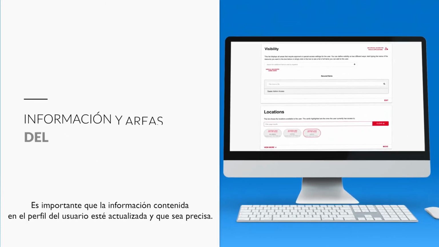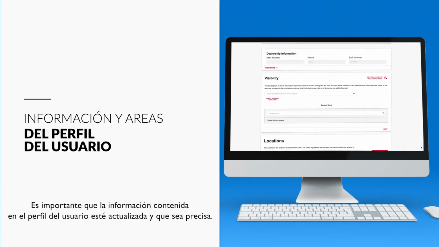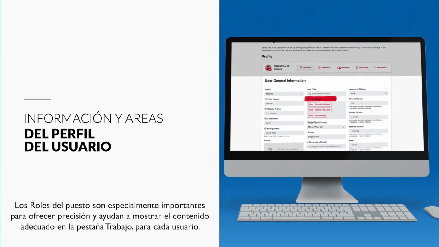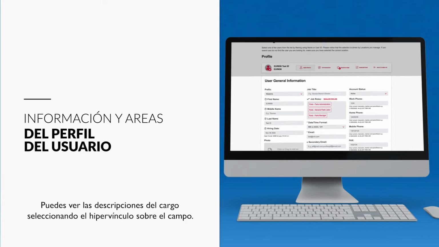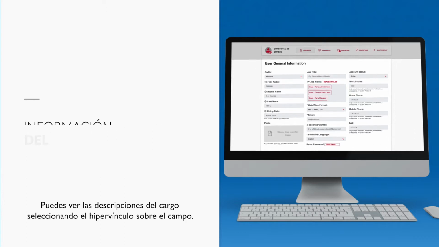Information listed on the user's profile is important to keep updated and accurate. Dealer job roles are especially important to be accurate and help display the proper content in the Work tab for each user. The job roles are also critical for Web Academy to recommend and track user trainings and certification requirements. You can see the job role descriptions by selecting the hyperlink above the field.